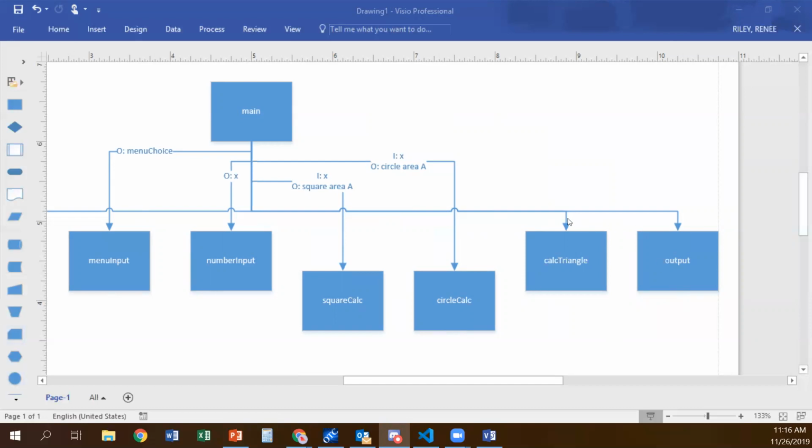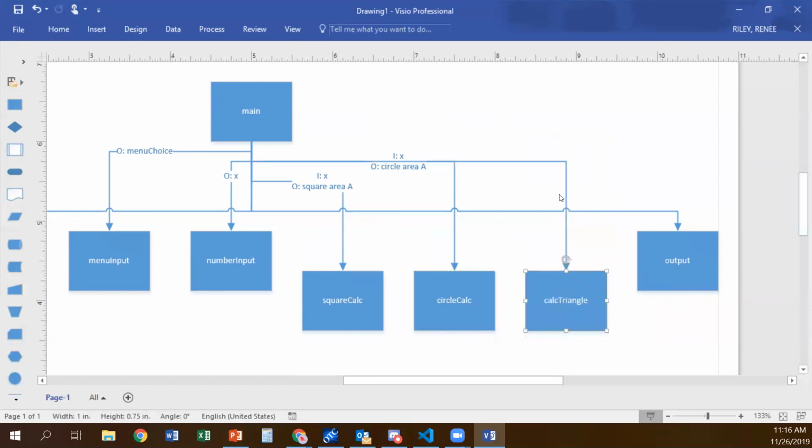Now our triangle in the same way. My input will be X, and my output will be the triangle area is A. Let me move that a little bit. Now finally in our output, it's way over there, isn't it?